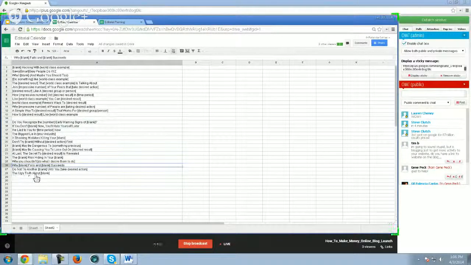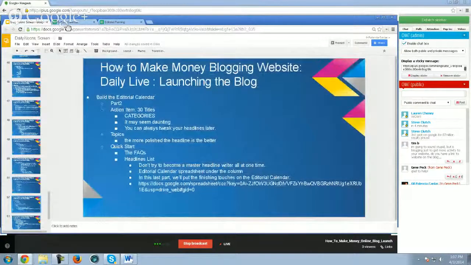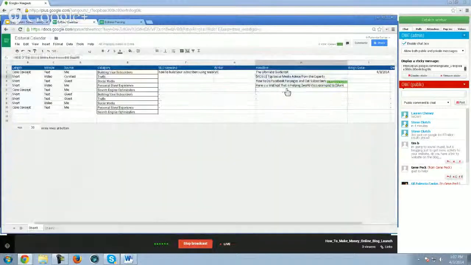The ugly truth about social media and what the gurus aren't telling you, for example. And then there's one, and these are pretty bold: I've lied to you about blank for some time now. The biggest lie in your industry. So definitely some shock value on there. We're providing these as guides so that you can easily pick a headline, type it in here, and start to fill in your editorial calendar so that you don't get stuck.